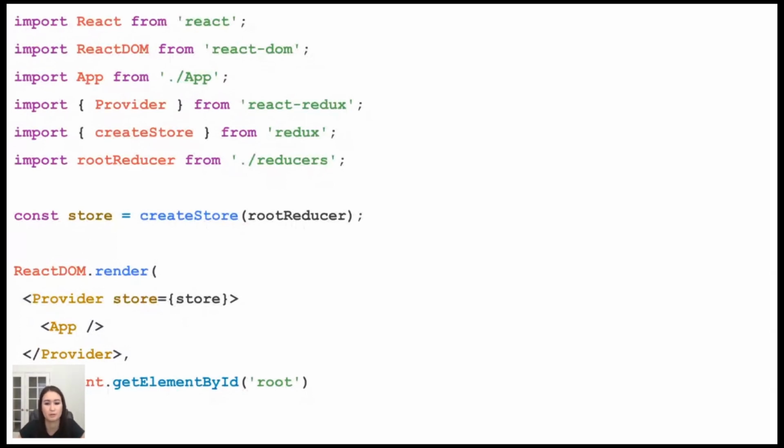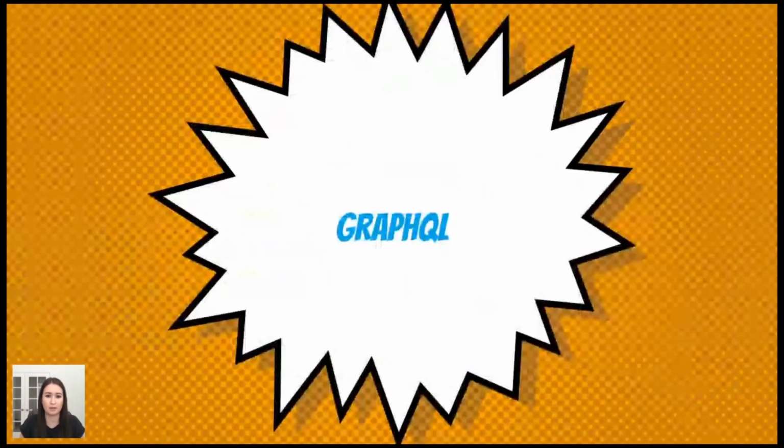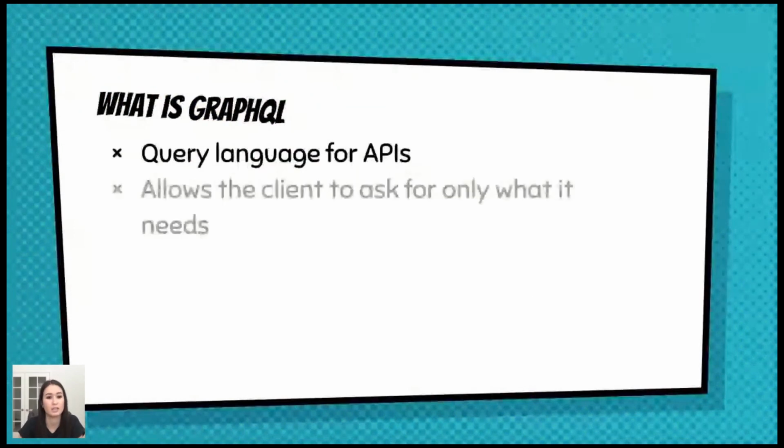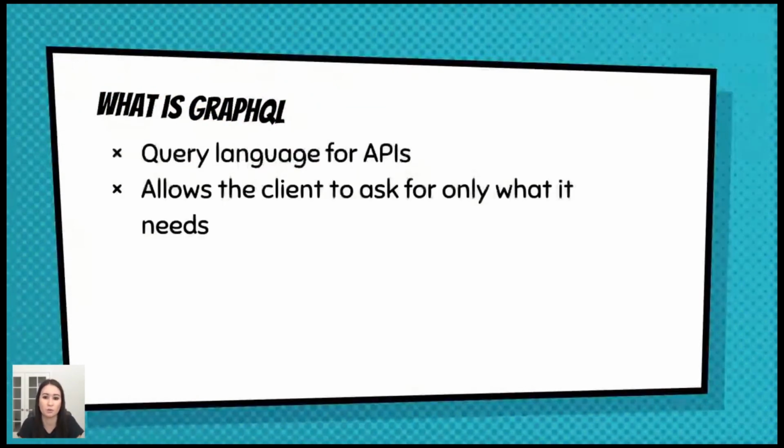So choose your potion. GraphQL. Specifically, we use GraphQL for this. What is GraphQL? It's a query language for APIs. It allows the client to ask for only what it needs. I really like that because let's say you have an account API, but you only need the name from the client side, you could say all I need is the name, and that's what you're going to get back, rather than getting all the data and having to sift through that on the client side. It's really nice that you could just get what you need.